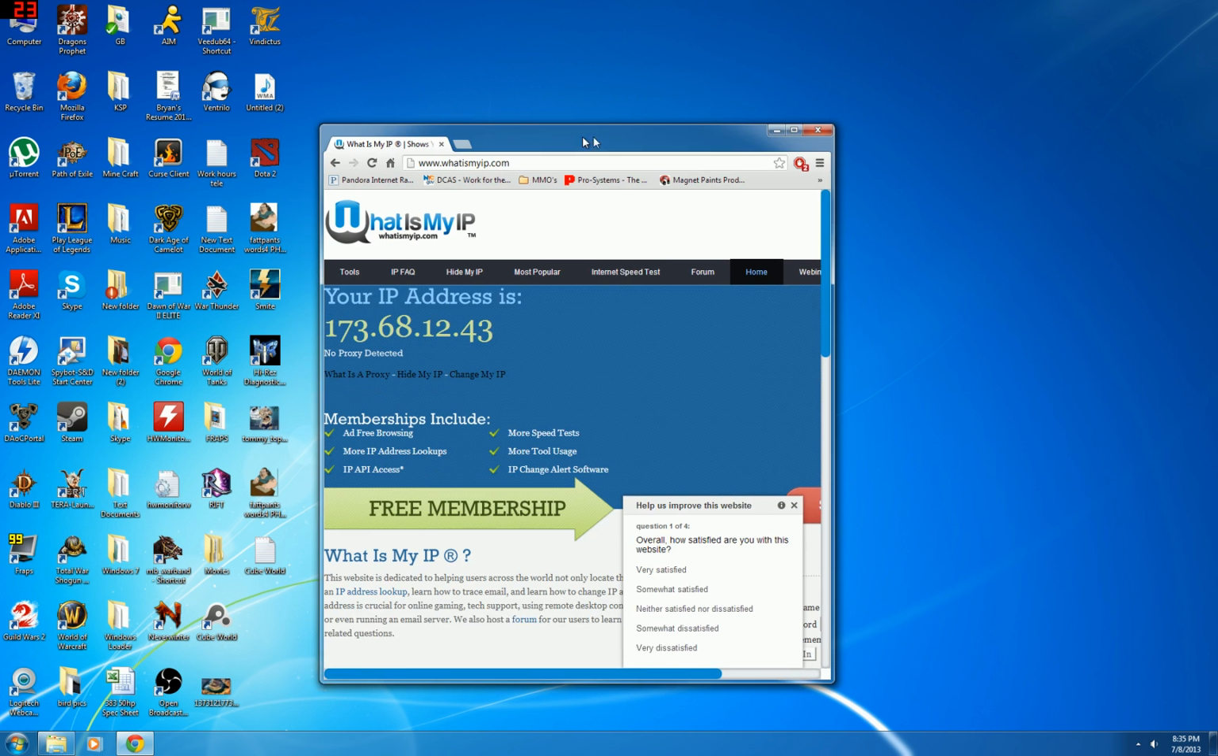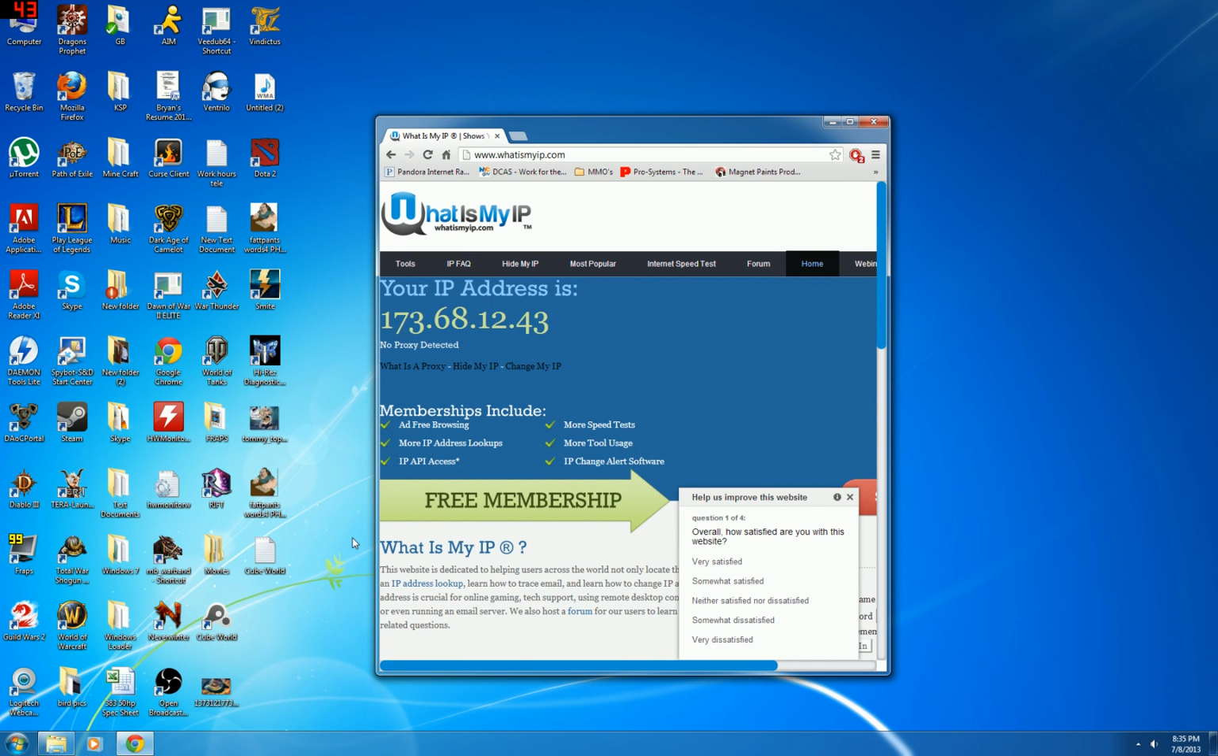173.68.12.43 is mine. So if I were to go into CubeWorld right now, hit multiplayer, and go to connect to server on the bottom right corner, this is the IP address I would put in to connect to my server, or your server, whatever server that you have running. You've got to give your friends this IP address on this website, whatever it is for you.